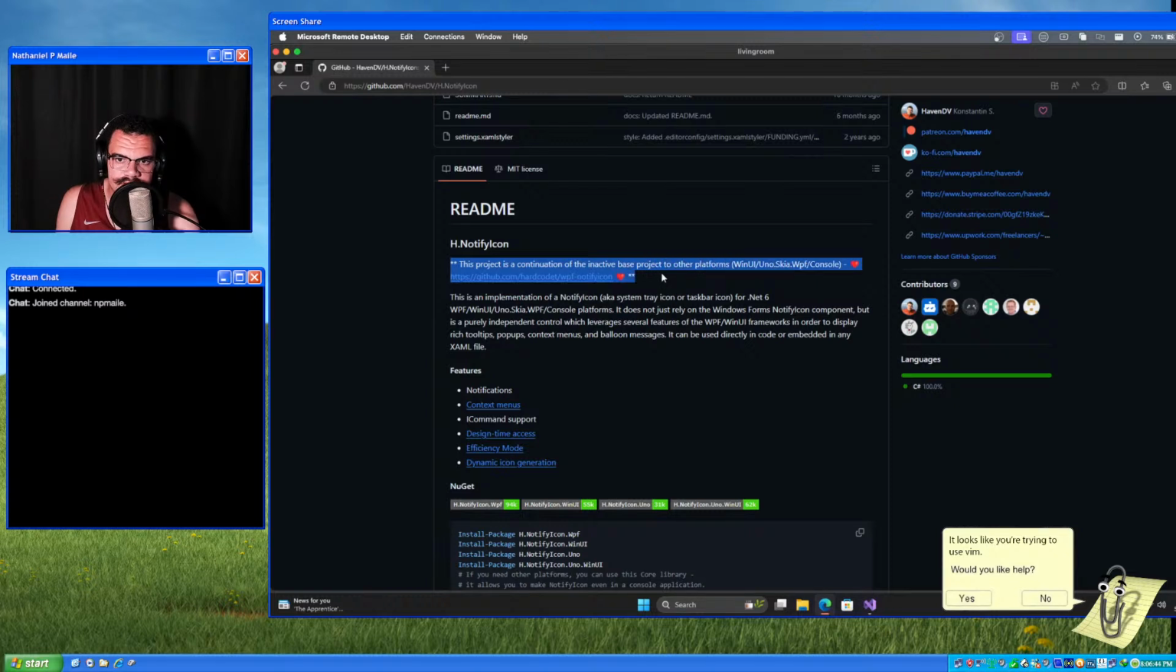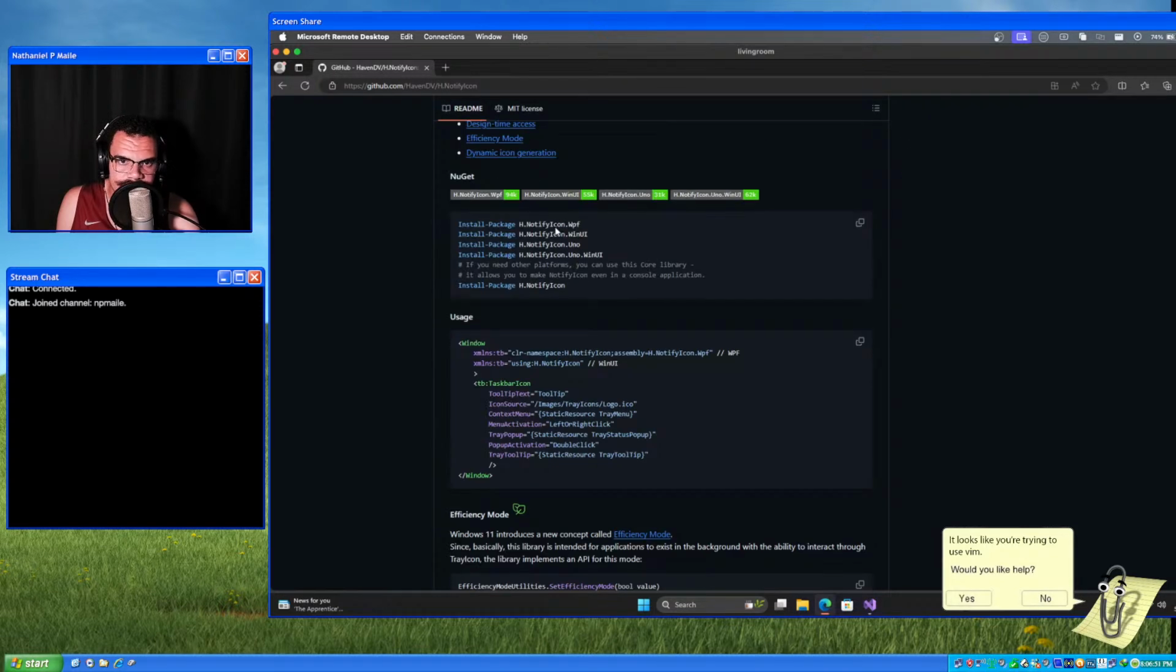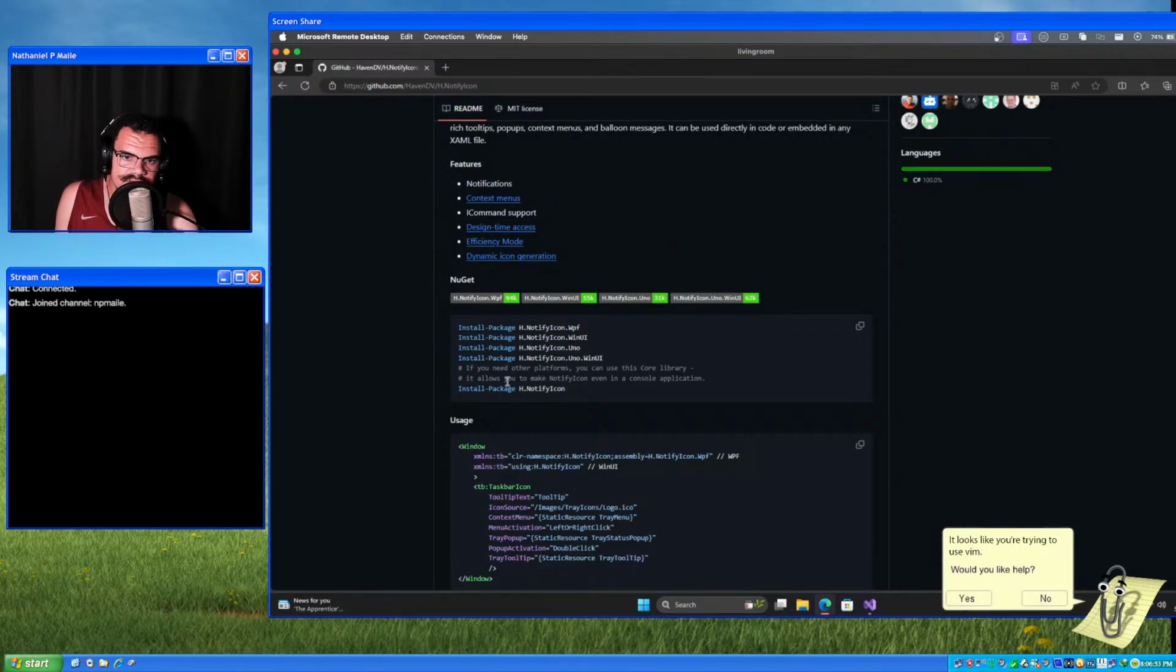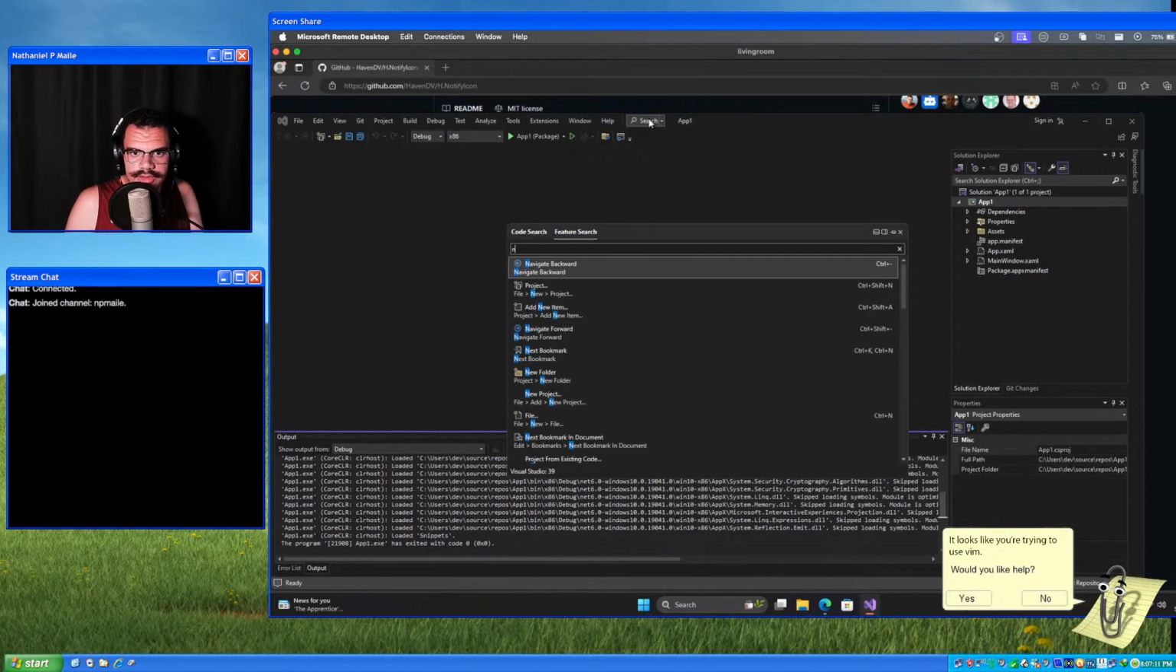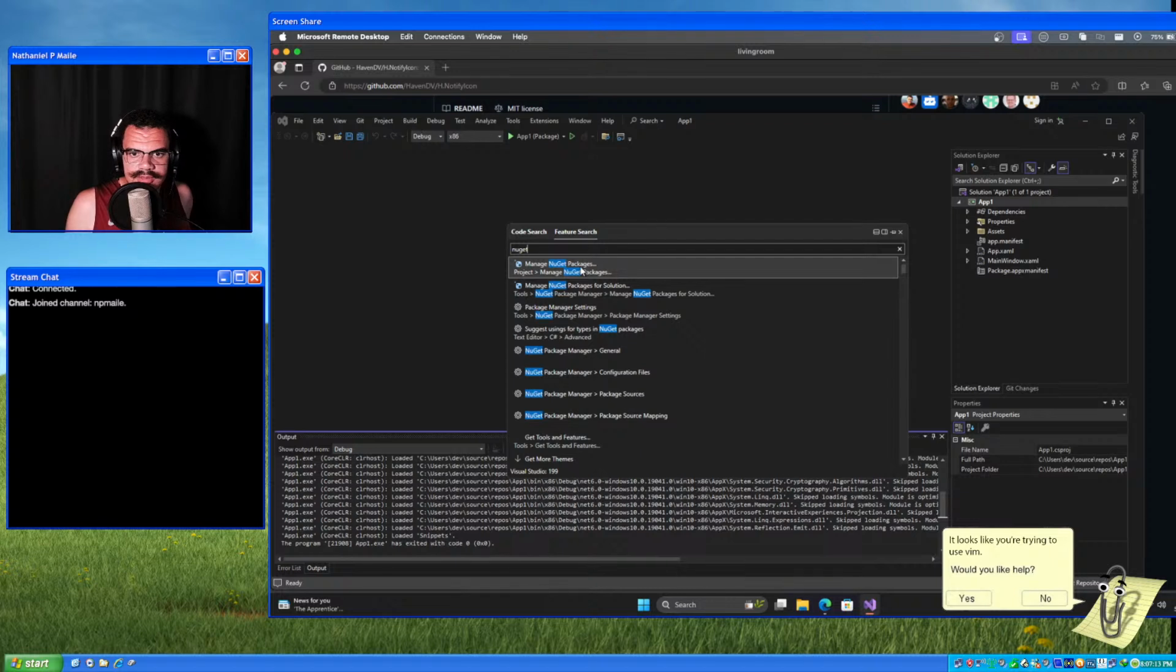Continuation of the inactive base project to other platforms. Got it. Works on all this stuff. Fantastic. So what we want to do is use NuGet to install package h.notify icon. I think. Maybe we need h.notify icon.winui. We need one of those. Well, let's just install all of them using NuGet. So we'll copy that. We'll just search for NuGet. Project, manage NuGet packages. Oh, this will be the one.